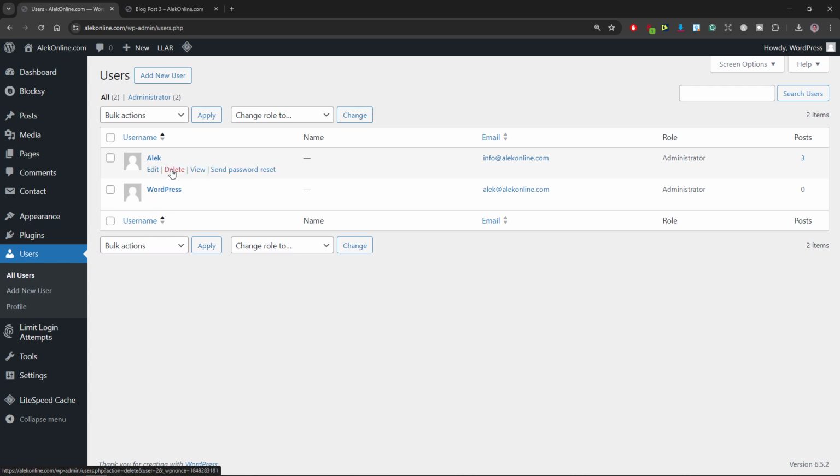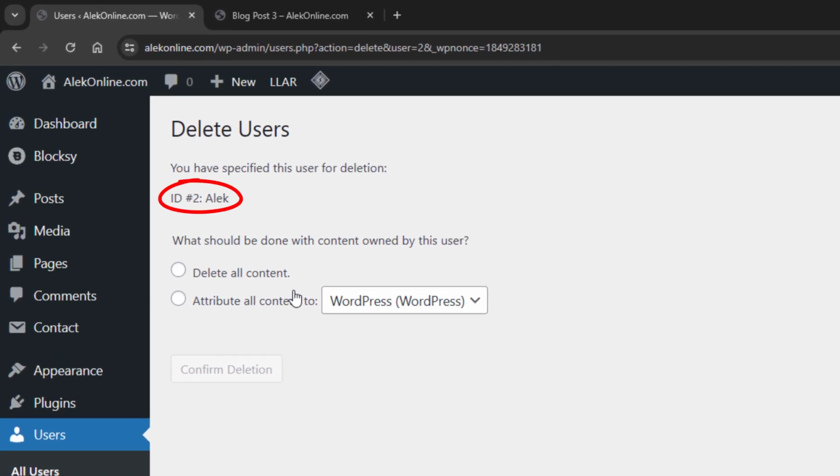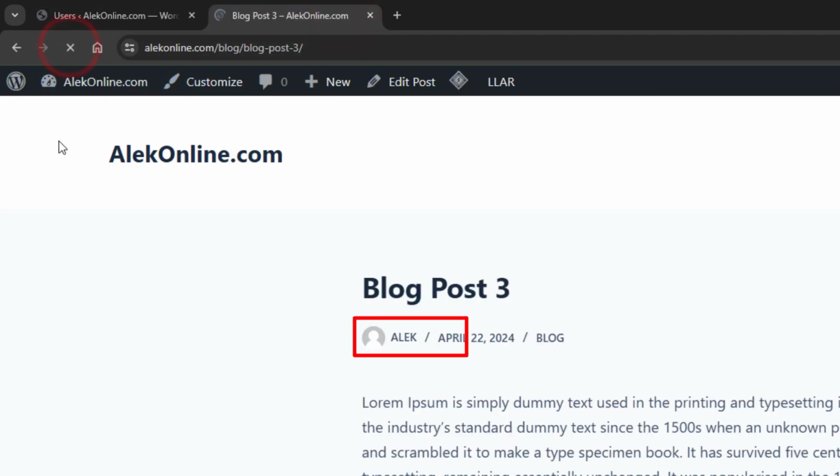If you decide to delete it, you will be asked if you want to delete all the content from that user or attribute it to the newly created user. As I don't want to lose all my published posts, I will select the second option and click on Confirm Deletion. Now you have only one administrator and you will use the newly created username and password to log in to your WordPress dashboard. If I go to my blog page and reload it, the author's name will change to the new one.